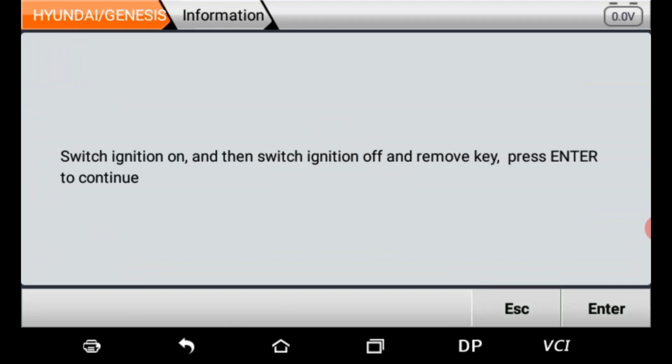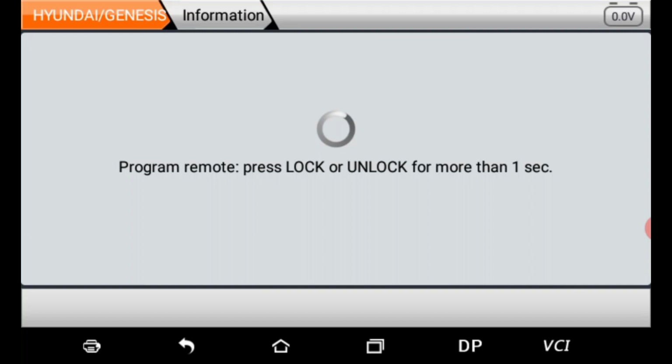Now the tool is communicating. The tool says switch ignition on and then switch ignition off and remove the key. Press enter to continue. So we have to turn on the ignition, then turn off the ignition and remove the key, then press enter. Now the tool is communicating. And here the tool says program remote. Press lock or unlock for more than 1 second. So we have to press either lock button or unlock button of the remote for more than 1 second. So now I am pressing the lock button, pressing and holding the lock button for 1 second.